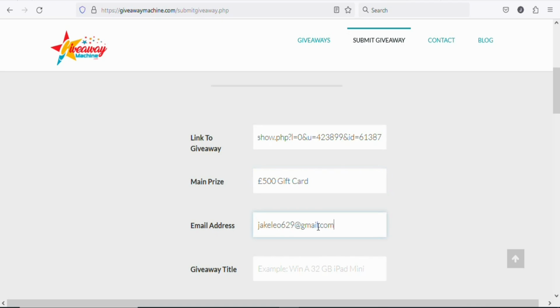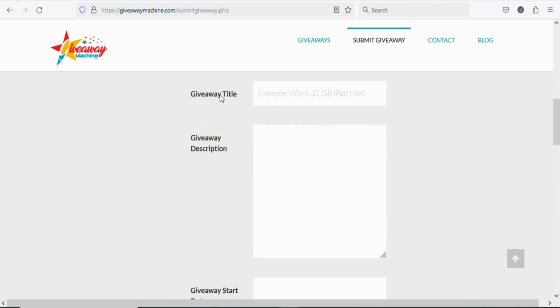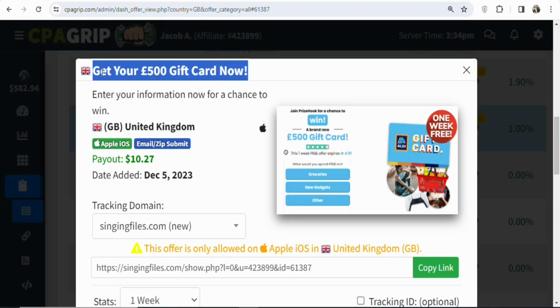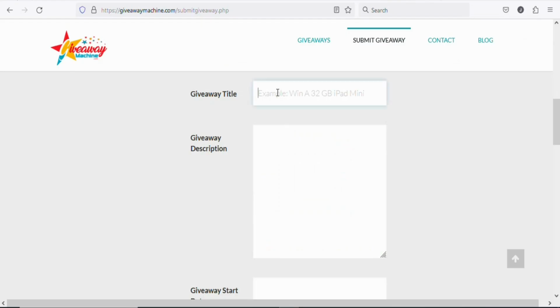Once you enter your email address, the next step is that you are going to enter the giveaway title. So you can copy and paste it right here. So you are going to come back on CPA Grip. Once you come back, highlight and copy the title. Once you copy it, you're going to come back and then paste it right here. As you can see, that has been done.